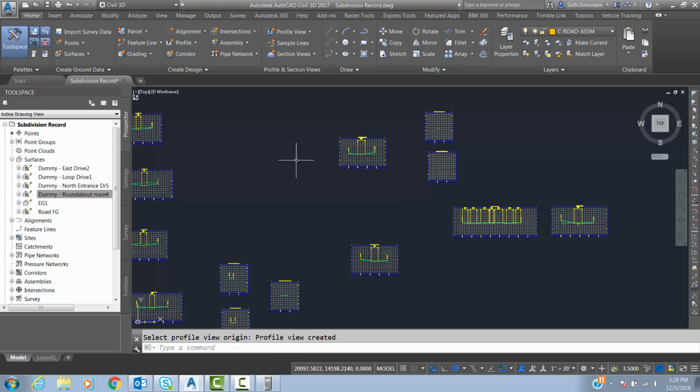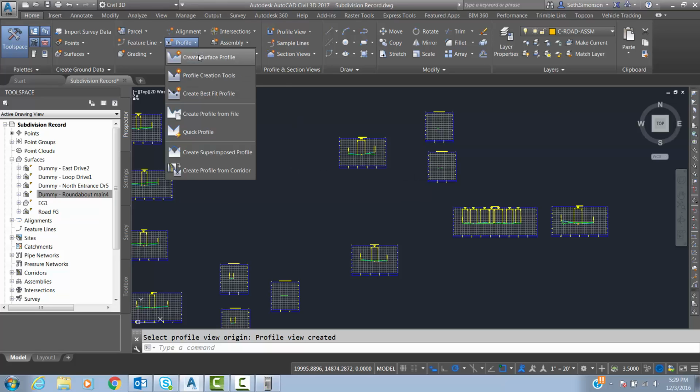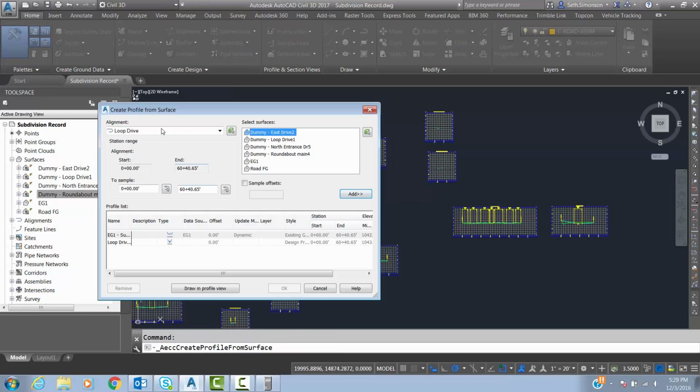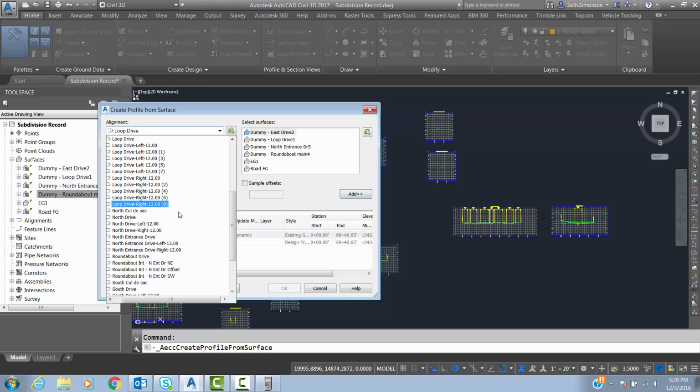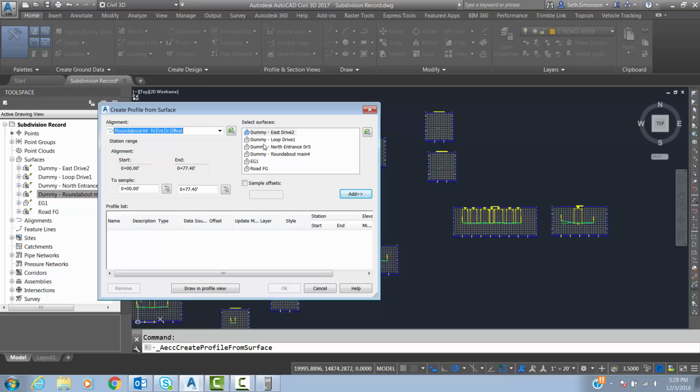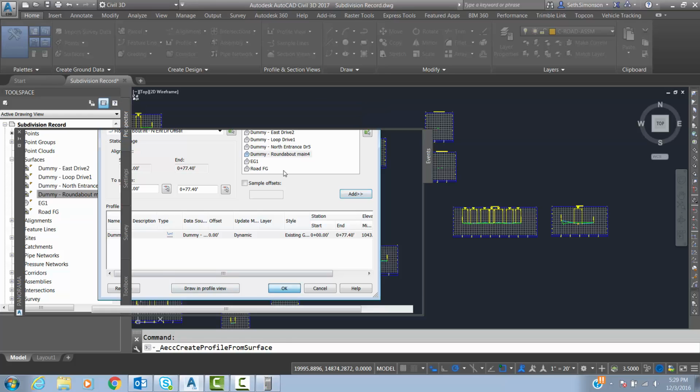Okay, the last one, go to profile, create surface profile. Okay, for this one we choose that one offset one. This one, the only surface that we need to put in here is that roundabout dummy. So you add that in. No need to draw a profile view. So just hit OK.